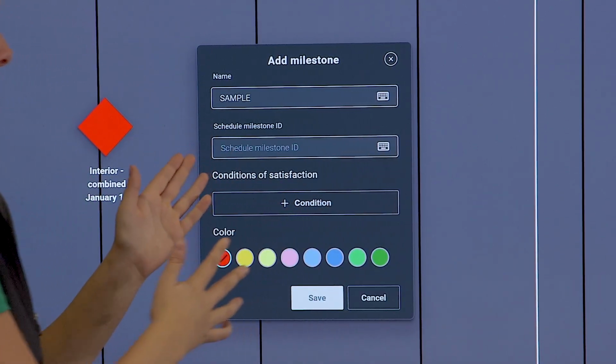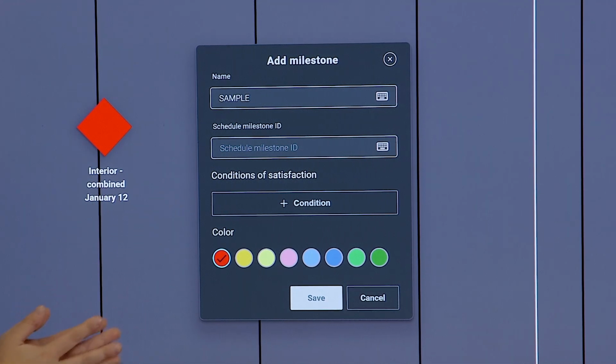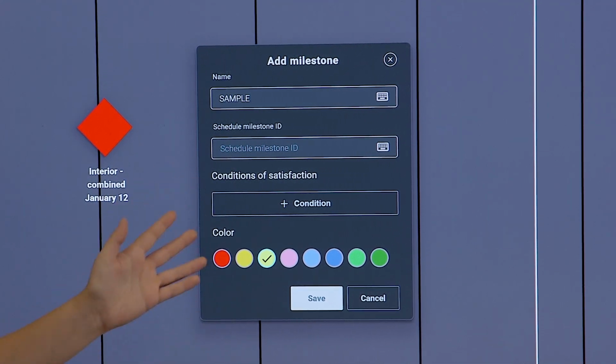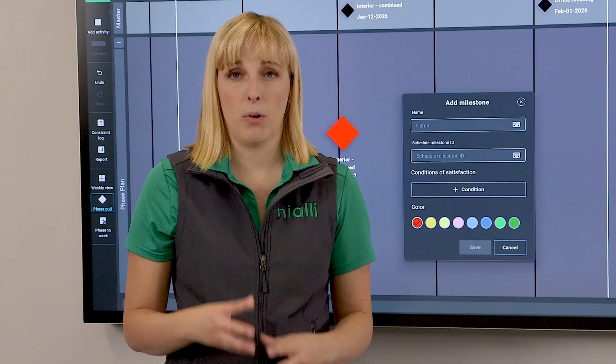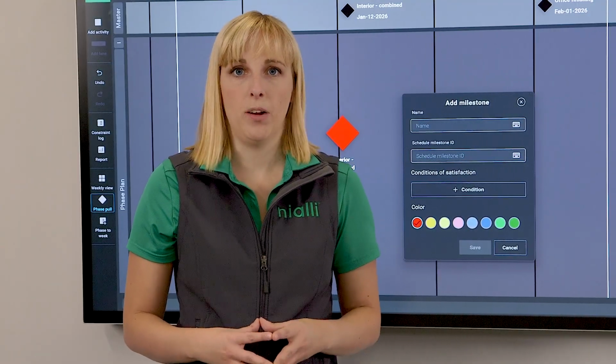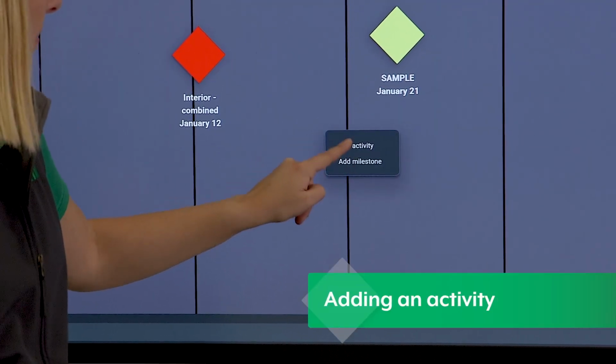You can also add in a schedule ID if you're trying to tie it to a master schedule, assign your milestone a color, and you can add in a condition of satisfaction. If you're not familiar with the term conditions of satisfaction, this is an optional field you can fill out on your milestones to denote a requirement or a condition that has to be hit in order for the milestone to be considered completed.